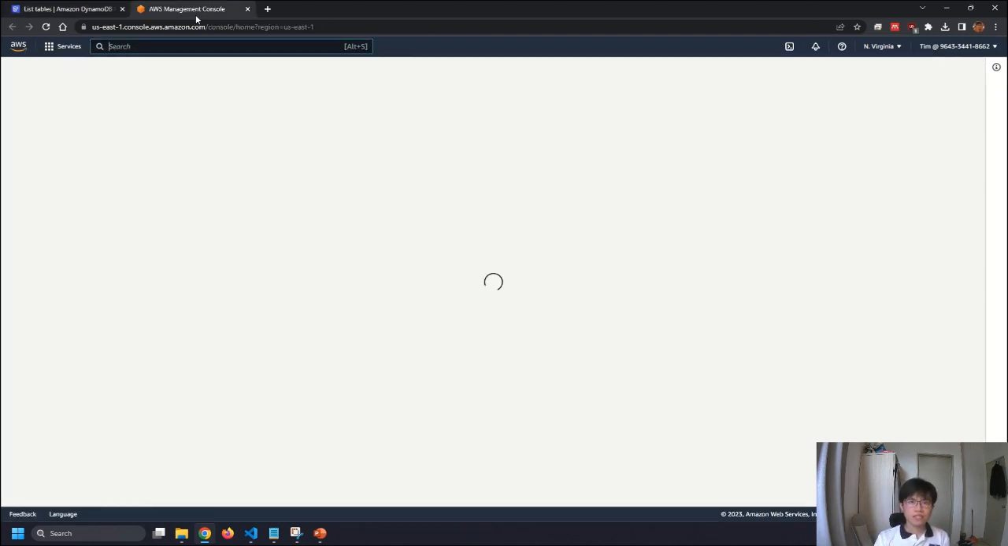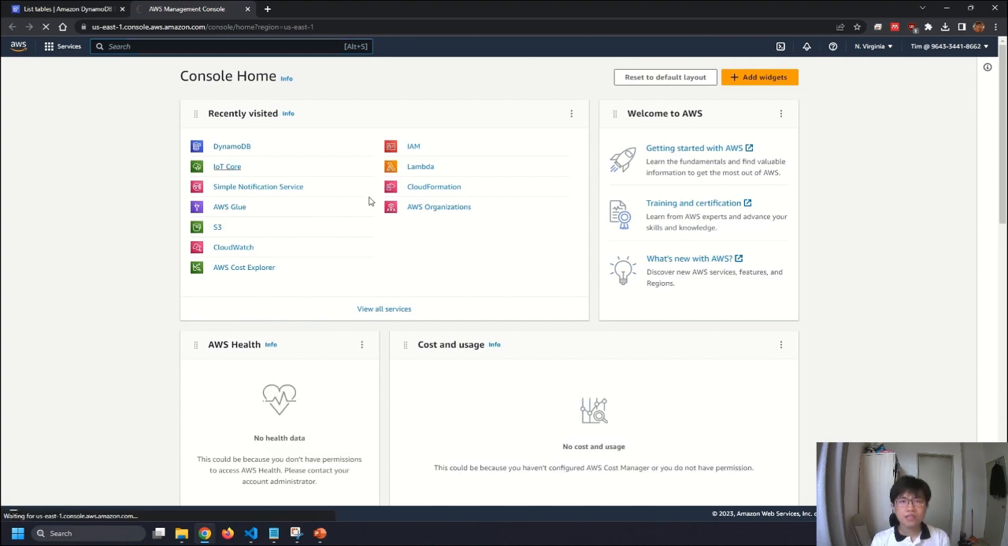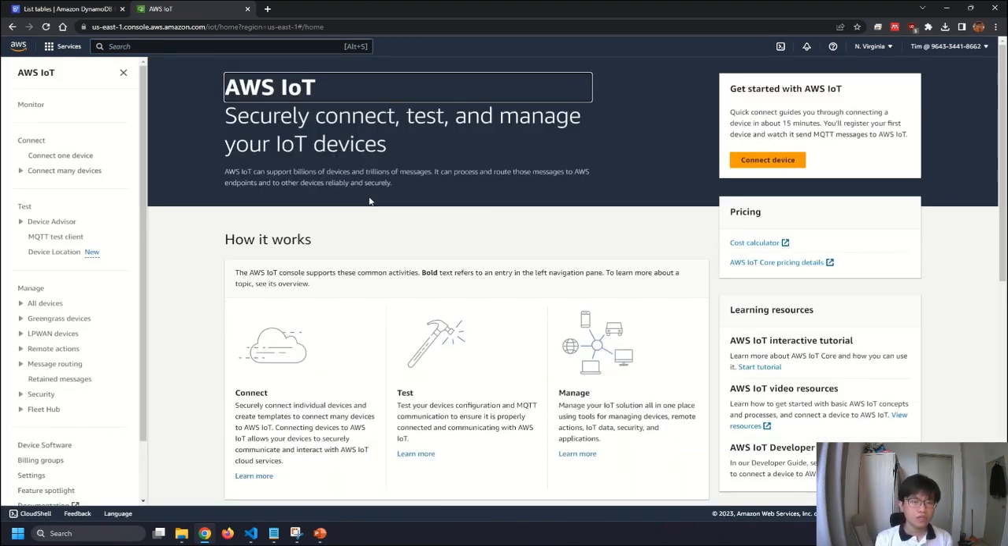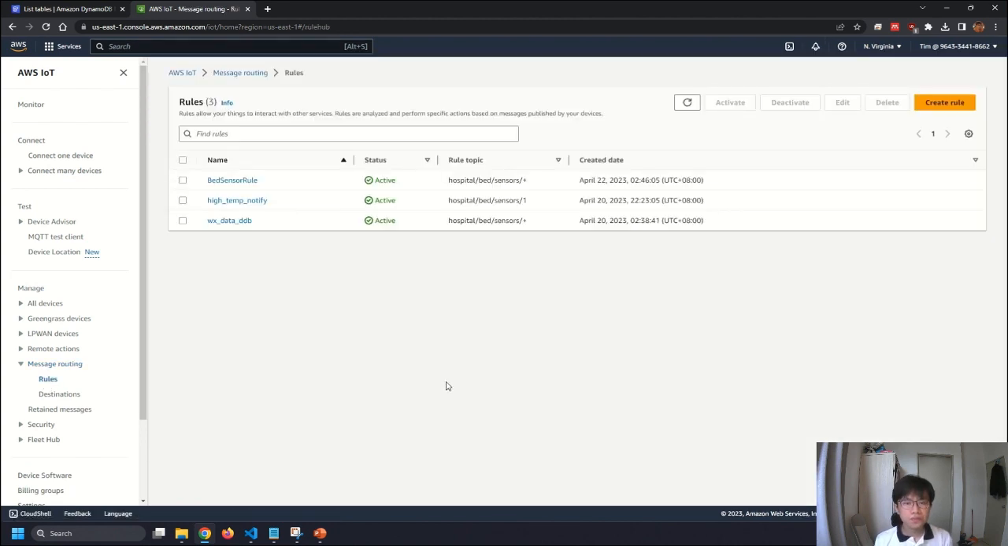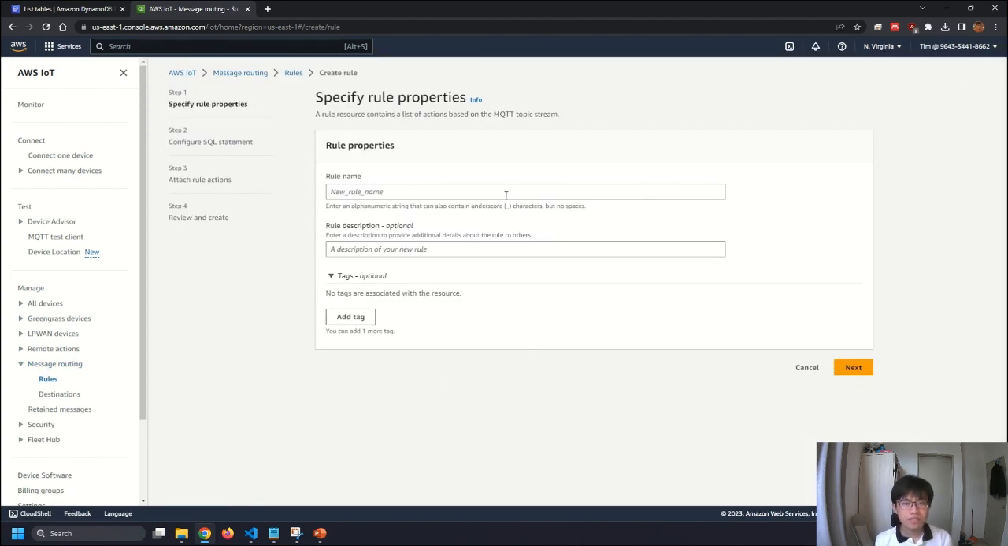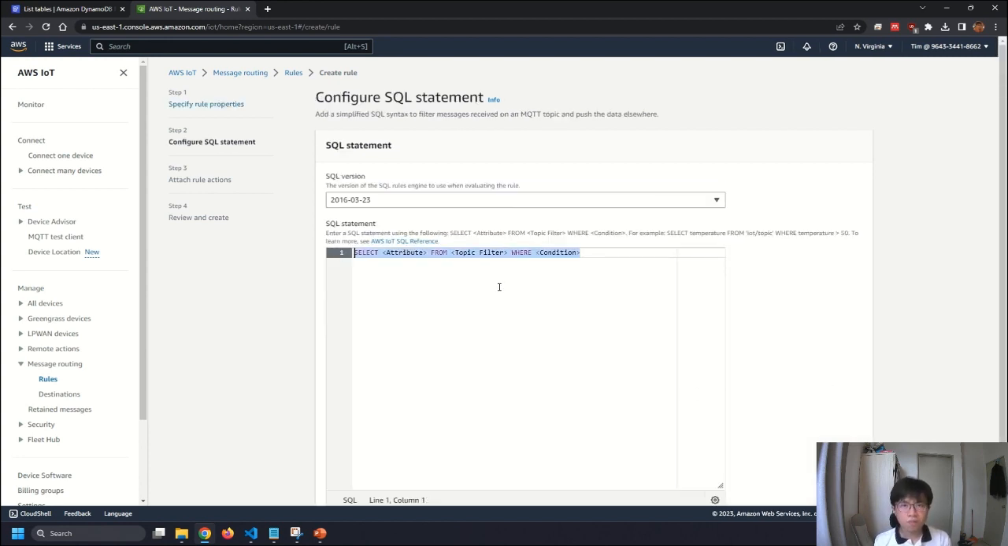All right, now we have to go and set up the IoT Core to route this data to the DynamoDB table that we just created. So we can use rules, under message routing in the console, Rule, and then we can create a new rule. Let's say we name this rule bed sensor rule, and then we click next. And here you can see the SQL statement. We select the attribute from whichever topic, if they have any condition.